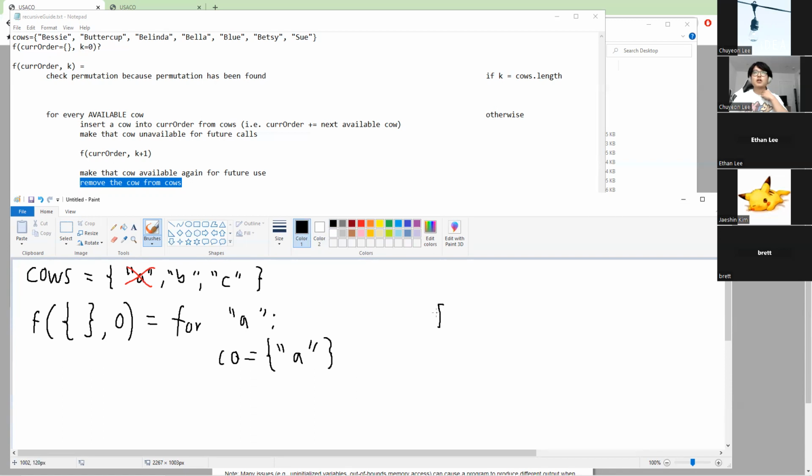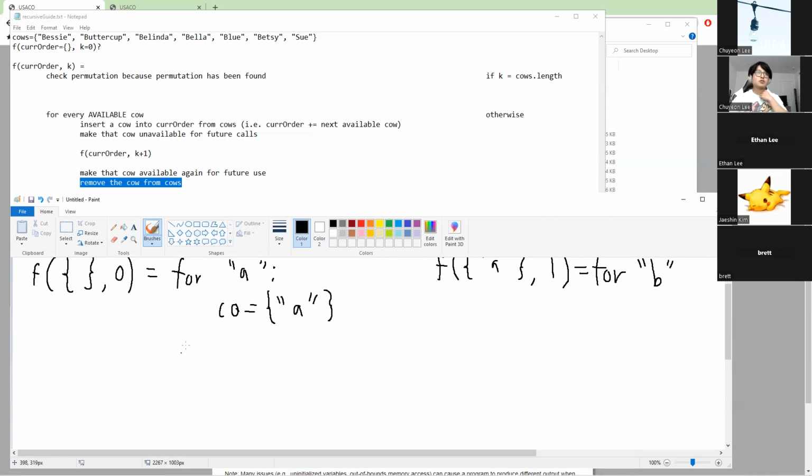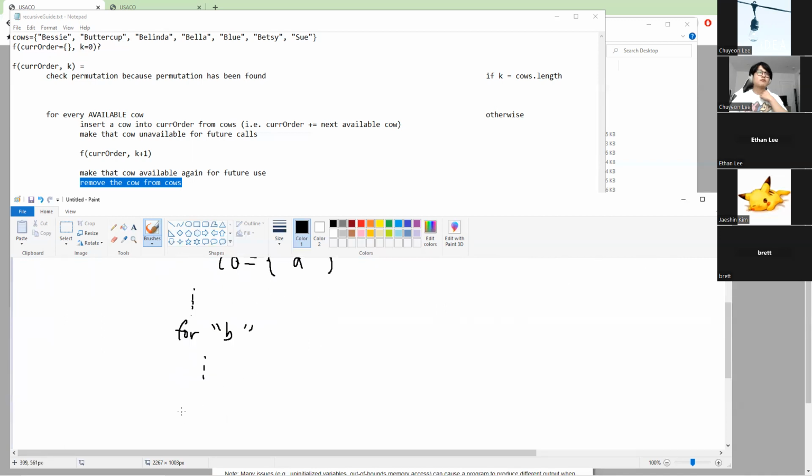So put this on a different column. Actually, don't put it below because this is going to get long. F at A. And it says k plus 1, so k is 0, so it's going to become k is 1. Okay. And repeat this process for the next available cow, B. So we're going to say for B and then for C. So don't forget that later on, after you finish all of this, you do have to go back to doing for B and then for C as well for this one here.